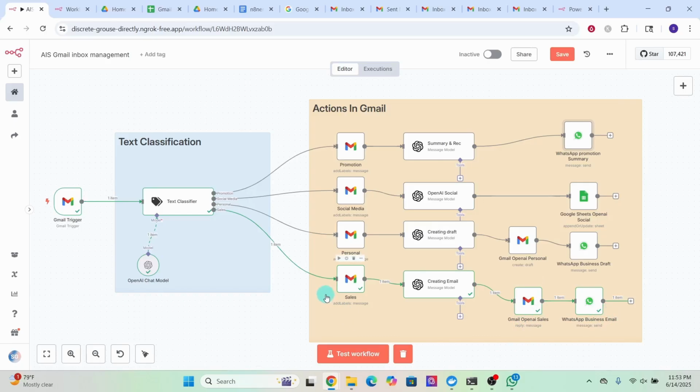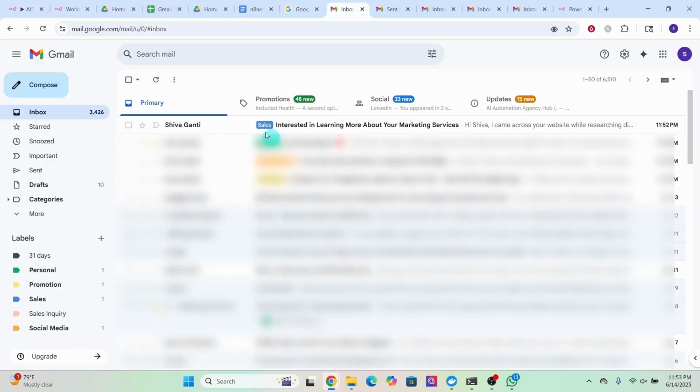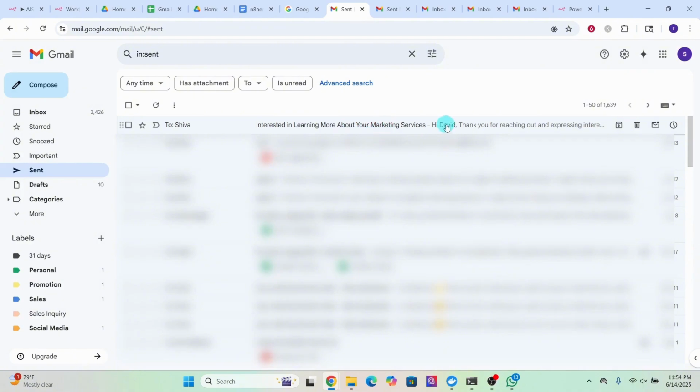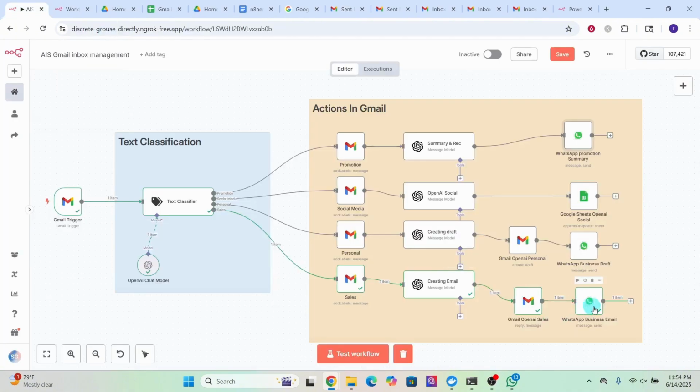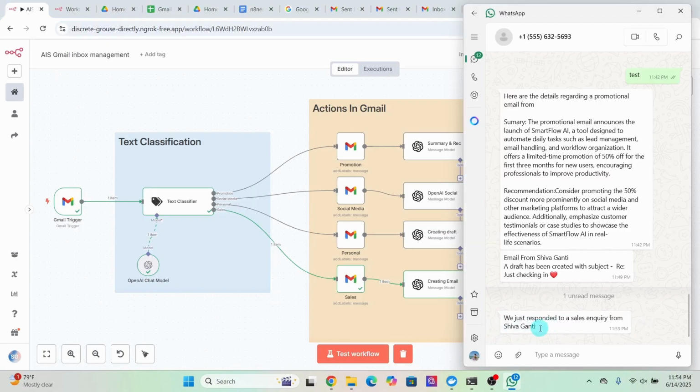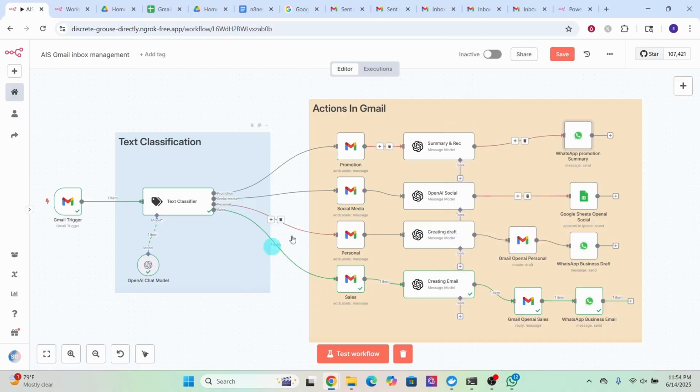Let us verify whether the email has been labeled appropriately. We can see it has been labeled as sales. Let us check the sent folder to verify whether email has been sent. We can see an email has been sent. It says, "Hi David, thank you for reaching out and expressing interest." Let us check whether we received the WhatsApp message. Here we got the WhatsApp message. It says, "We just responded to sales inquiry from this person." Everything seems to be working as expected.